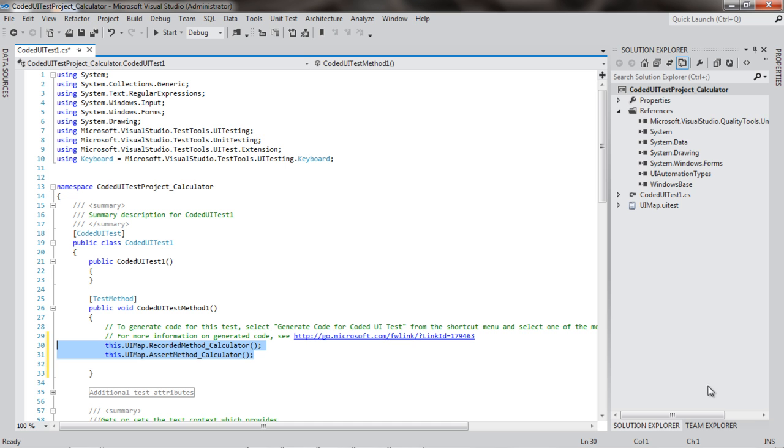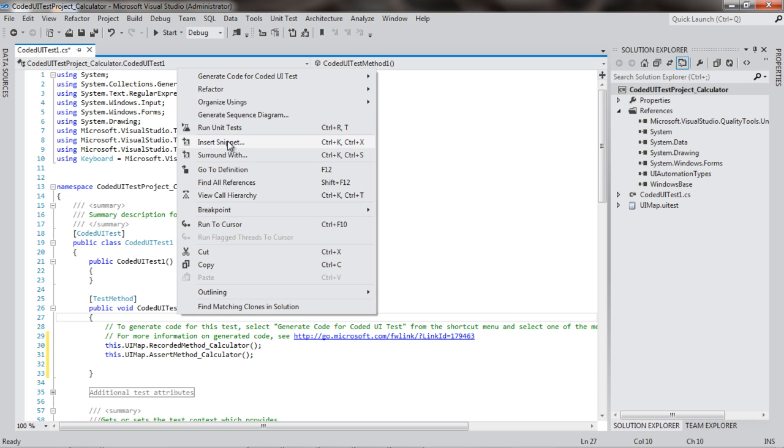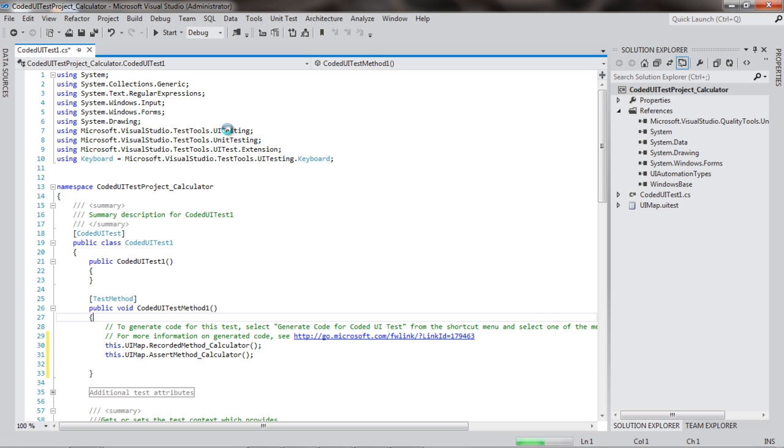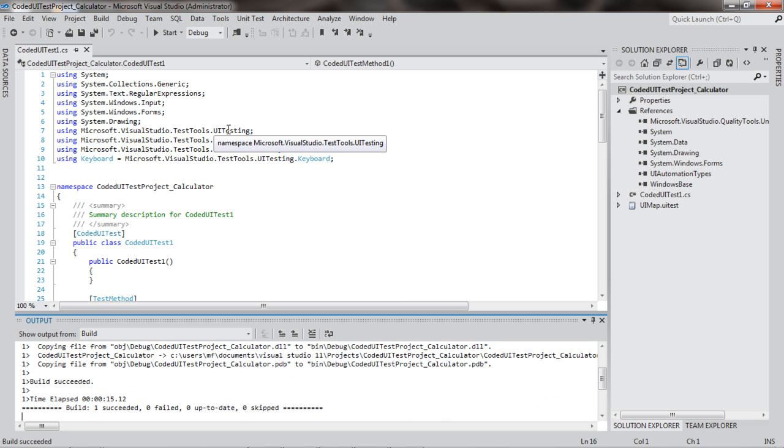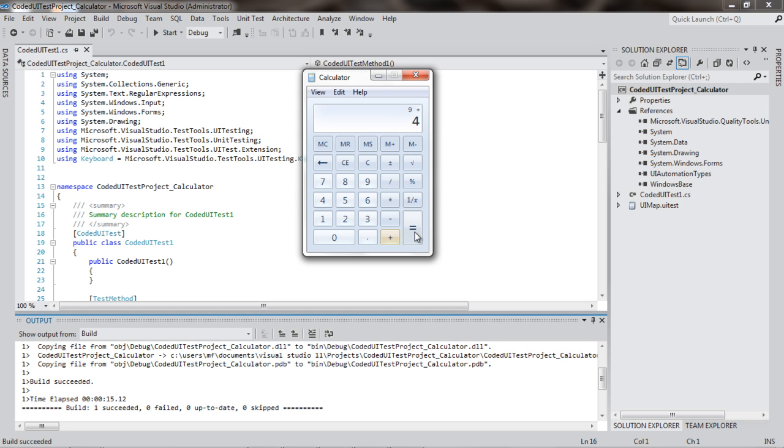Right now, if I click inside this method, I can simply right click and select Run Unit Tests to see the results of the recording. It will take a few moments to compile the code and run it, and hopefully everything will work out the way we expect it, which is bringing up the calculator and adding the two numbers that we entered. I believe it was 9 plus 4. It's taking a little bit longer than I expected, but there you go. So 9 plus 4 is equal to 13.